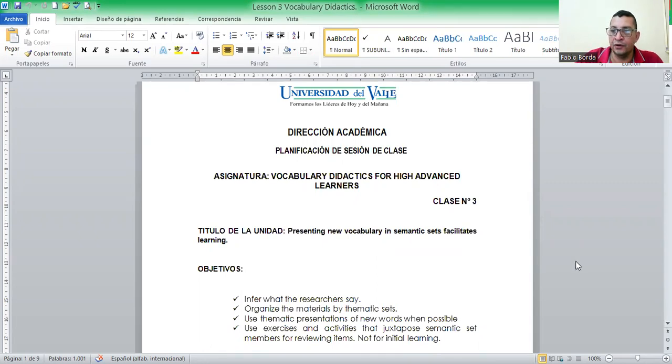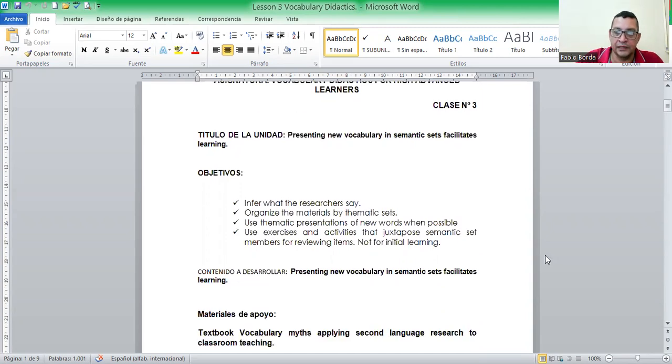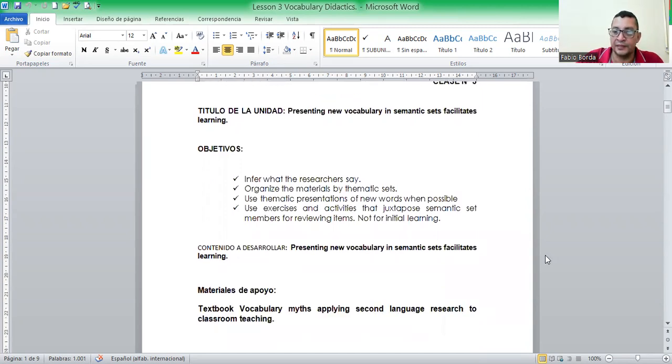The goals for this class are: infer what this researcher says, organize the materials by thematic sets, use thematic presentation of new words when possible, and use exercises and activities that juxtapose semantic set members for reviewing items, not for initial learning. The content to develop in this case is presenting new vocabulary in semantic sets facilitates learning.